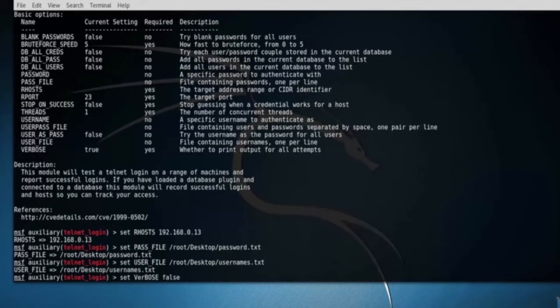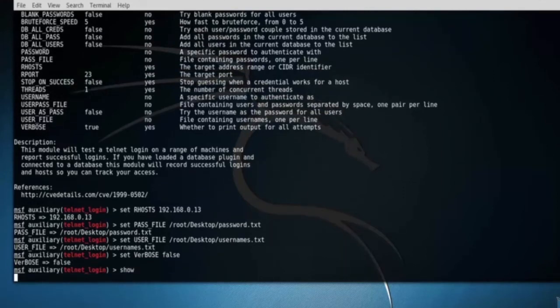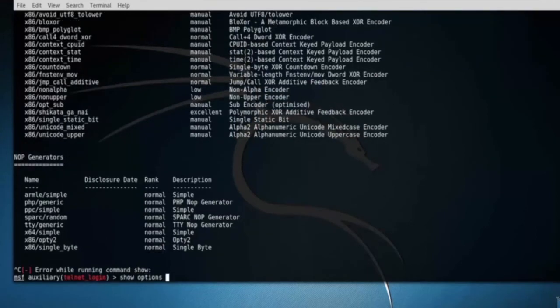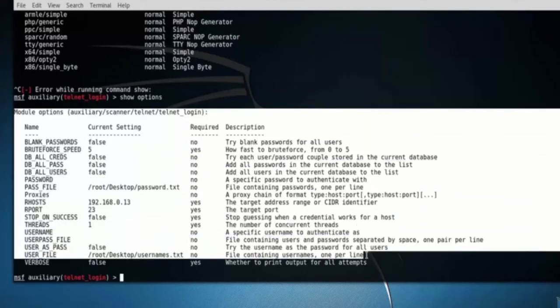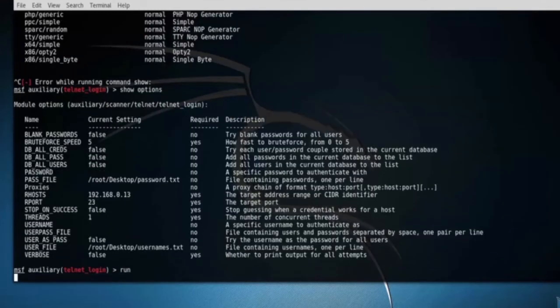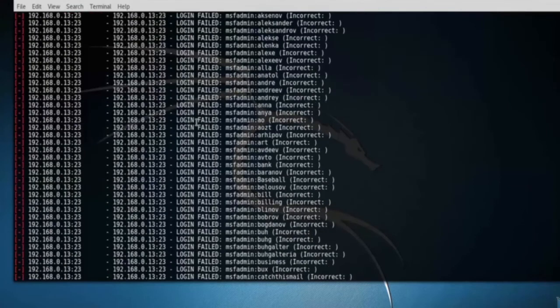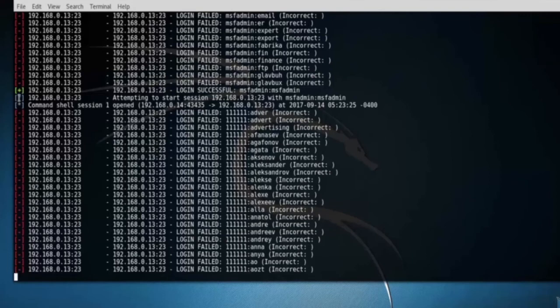Let's set the verbose mode option as false, which prints output for all attempts. Type show options. Here you can see all required option values are set. Let's execute it. Type run. It will attempt all usernames and passwords against Telnet again and again until login becomes successful.